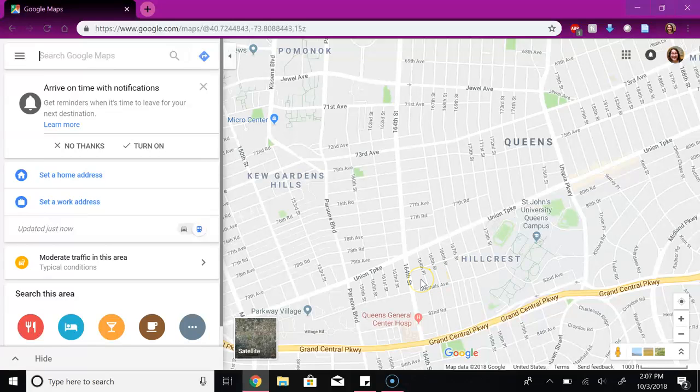Hello and welcome. Today we're going to be showing you how to use the time travel feature on Google Maps. So for starters, you're just going to want to go to maps.google.com and it'll bring you to this page.